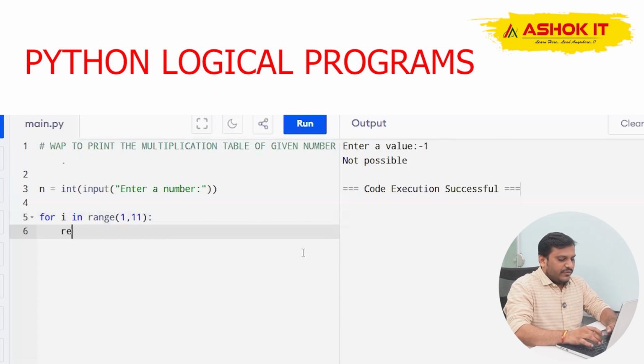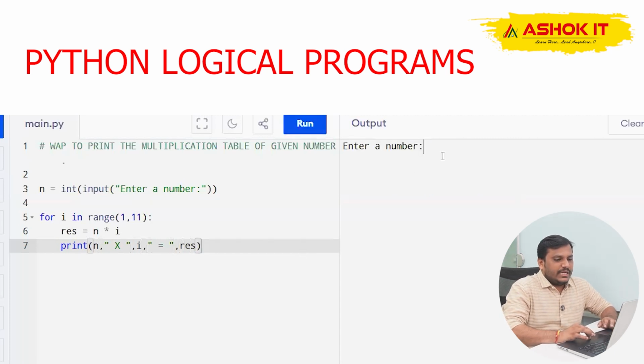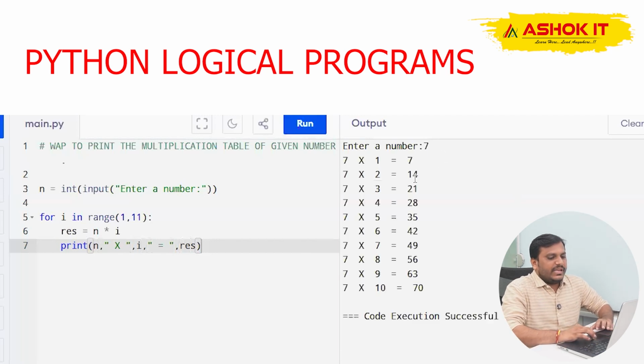Now I am taking one variable, result, res equals n multiplied by i. Here we need to print n, comma, concatenated with the cross symbol, comma, i, comma, equals, comma, the result. If you give it like this, we get the multiplication table for the given number. For example, if 7 is the number, we get the 7 multiplication table on the screen.